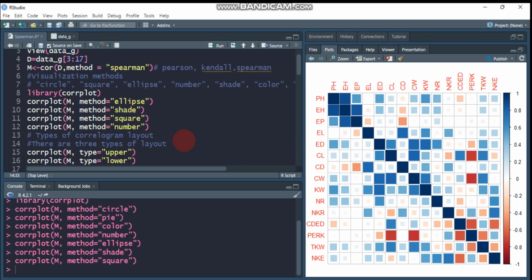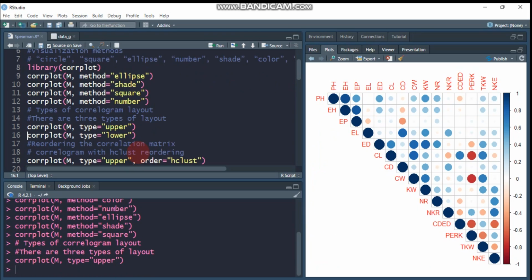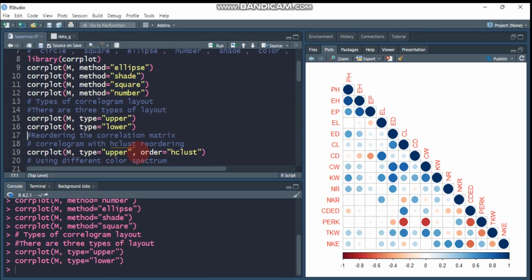Then again, there are three different correlogram layouts. This is the full one, which is the default. But if you want to change this into the upper, you have to use the corrplot function, where m is our correlation matrix that we created here, and the type of correlogram layout is upper, so you'll get this triangle, yes. And again, the reverse is lower, you can get this one. I prefer this one, it's very easy to interpret, or the upper one.